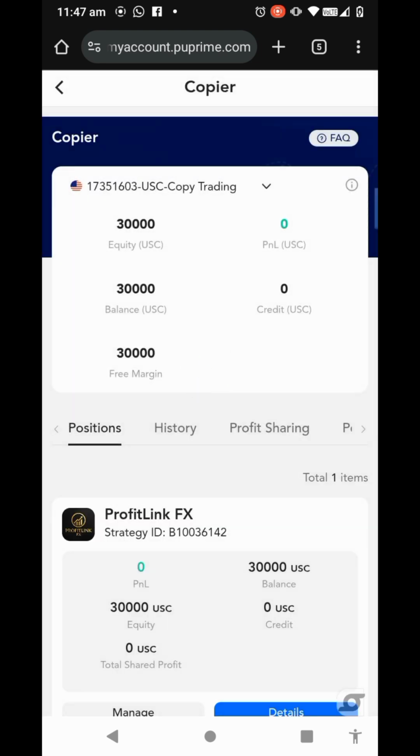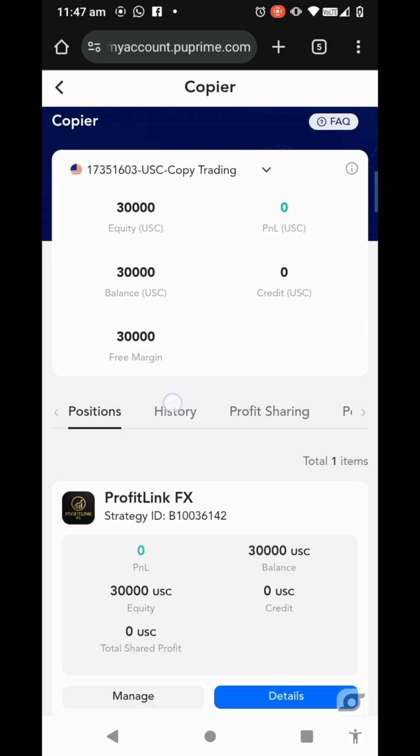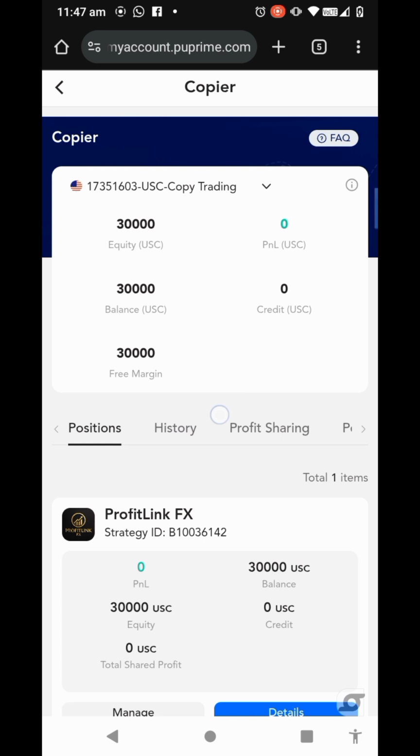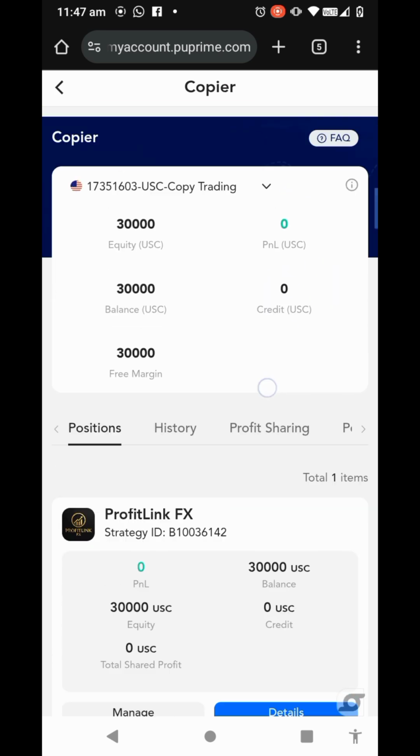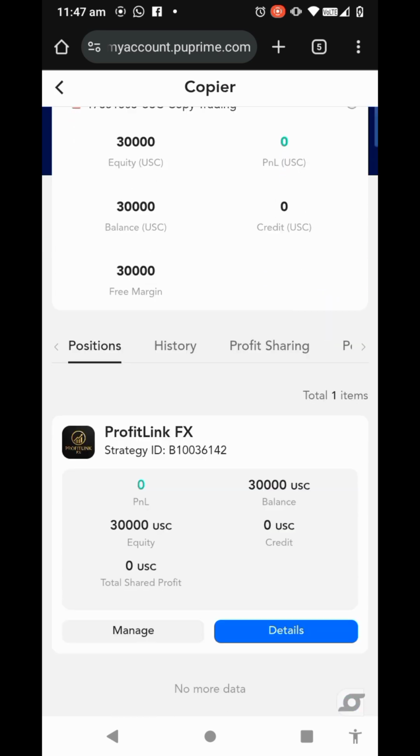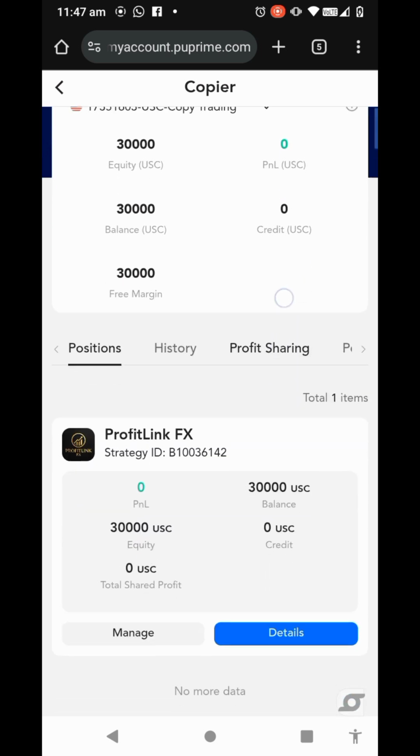Wow, that is it, guys. You are done, submitted, and your account will automatically be connected via the Puprime app. As you can see right now, this is connected to the expert trader's account. This is where you will see your profit and loss situations. This is just the place where your trading is occurring. If you are viewing this from a laptop or a desktop, you will be seeing different trades going on, but on mobile this is how it will appear.